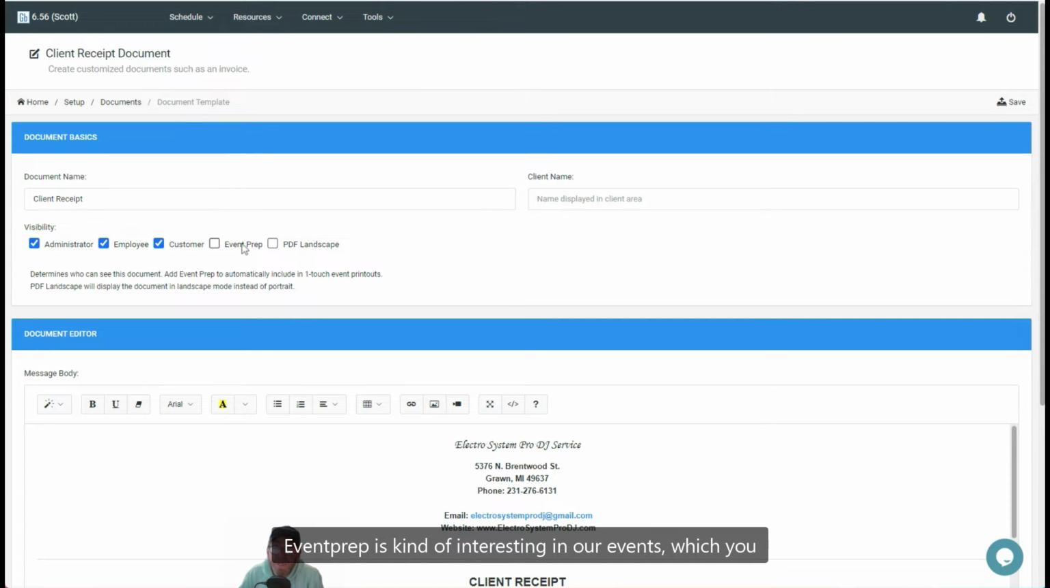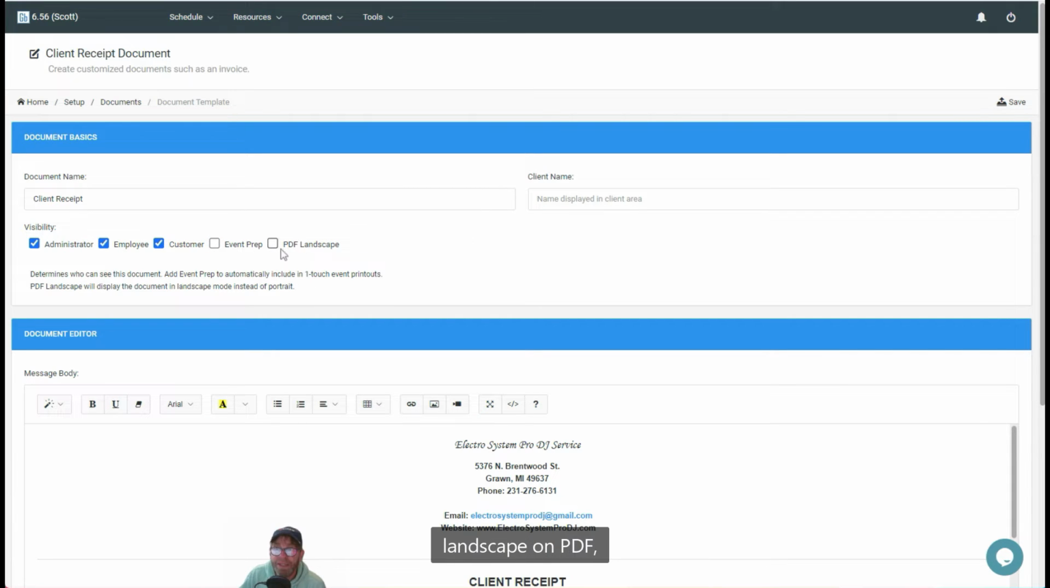Event prep is kind of interesting. In our events, which you created over the last 5 videos, one option in there that's advanced that you're going to see in this series is called event prep. And when you click that button, it generates all the documents that have event prep set for it, so that you can press one button, print the whole thing out, and take it to your event. So if this is something you need to bring to your event, this document that you're building, you would click event prep. And then, if at all possible, print in landscape on PDF. So that is where you set it up.